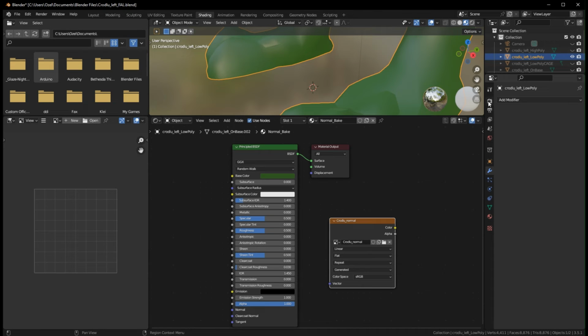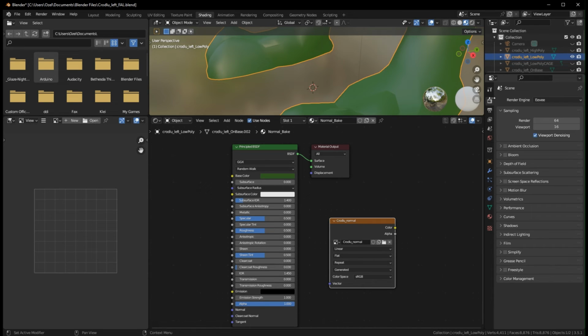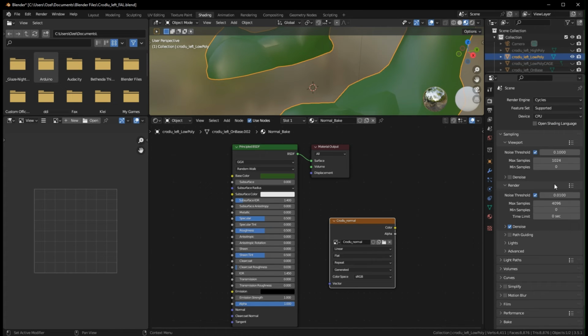So this is going to be under the render properties, which is this one that looks sort of like a camera. So we're going to change a few things here. One is the render engine. It's defaulted to Eevee. We cannot bake in Eevee. We have to be in Cycles to do any baking. Now, baking basically says, hey, create an image from everything that we've specified down here. So we want to do this with Cycles.